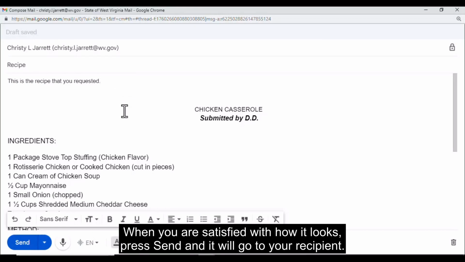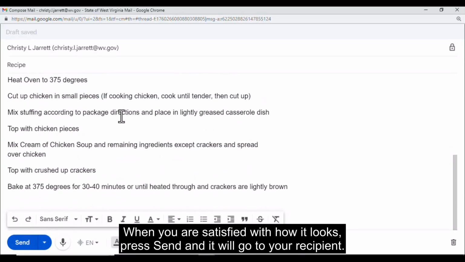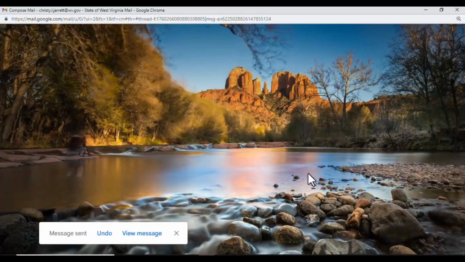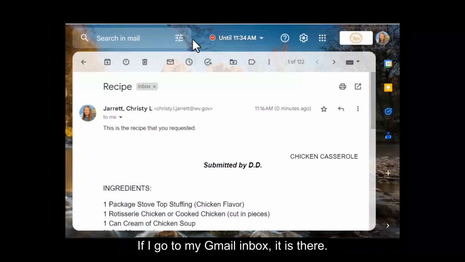When you are satisfied with how it looks, press Send and it will go to your recipient. If I go to my Gmail inbox, it is there.